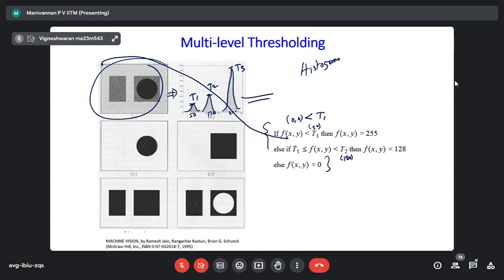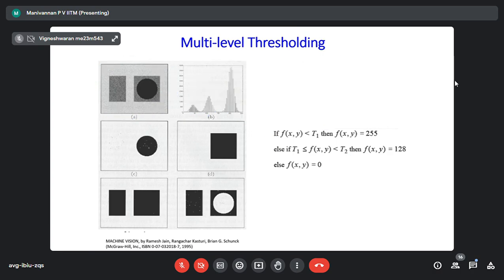If it is automatically able to identify the objects, this is called multi-level thresholding. First it is able to identify the black color object, then the square, and then all three, right? First object, second object, then this one, then overlapping.